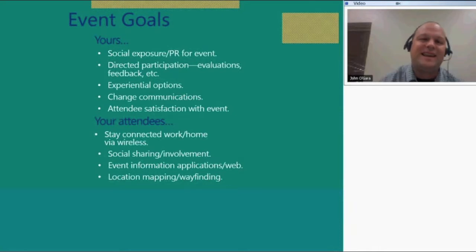But it's really important to pay attention as well to the attendees' goals for the wireless experience. They want to stay connected with work and home while they're at the event. That's possibly the most common thing we see. They want to pay attention to messaging that's been given at the event, learn a little bit more about it and dive in. They want to be social. They want to share with the community what they're doing at the event. And they also want to do location mapping, wayfinding. They want to find out where the nearest Starbucks is or whatever.